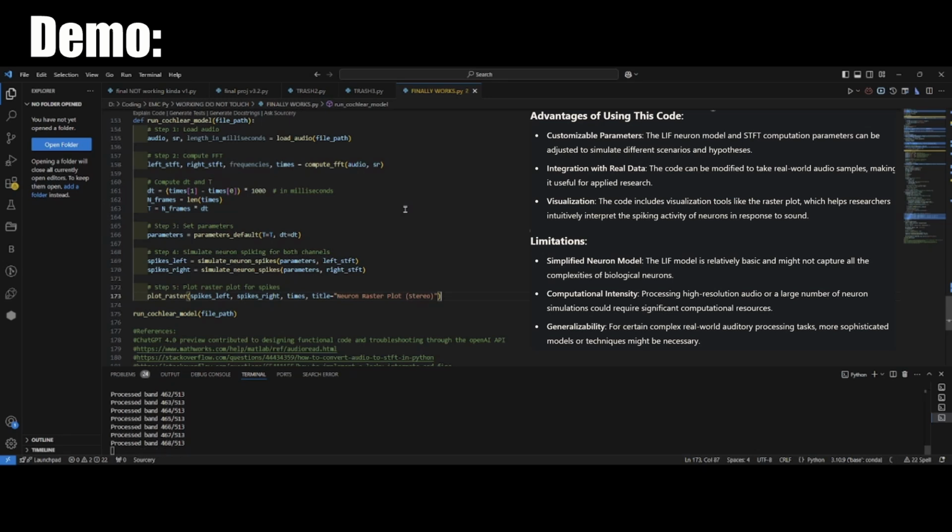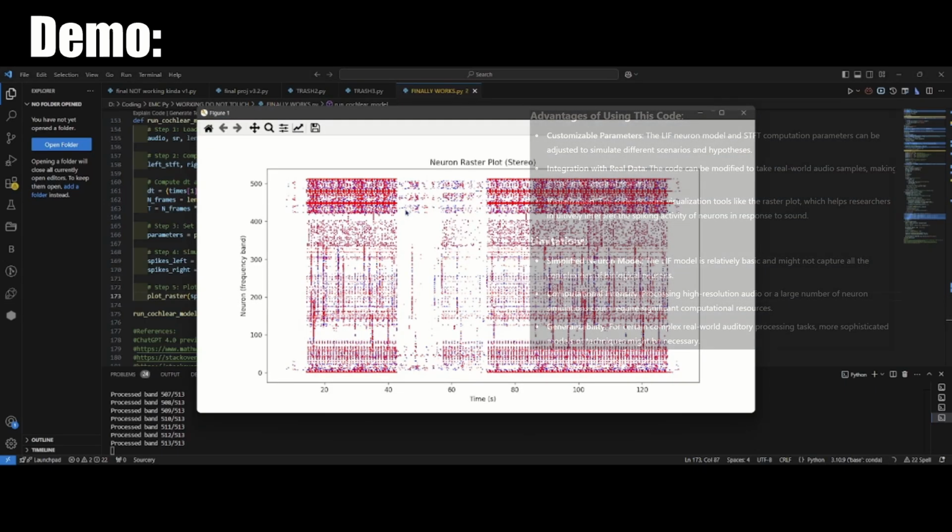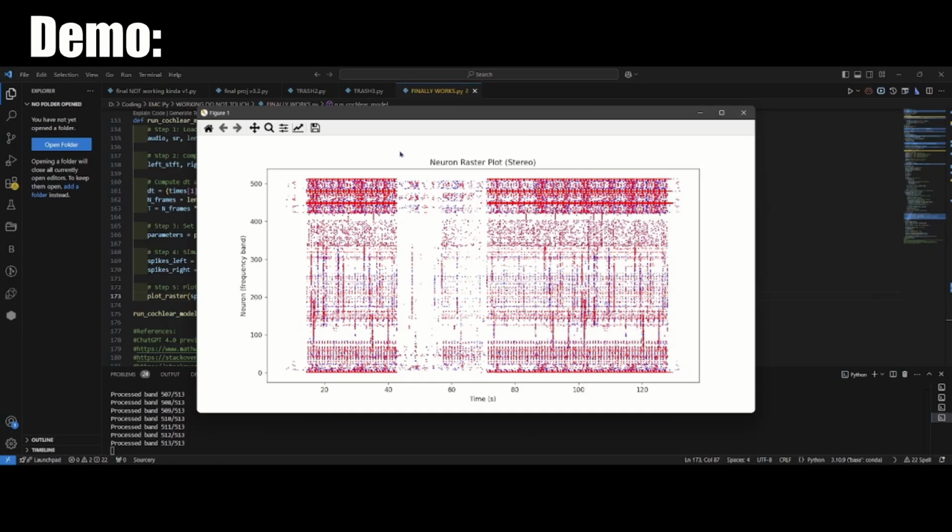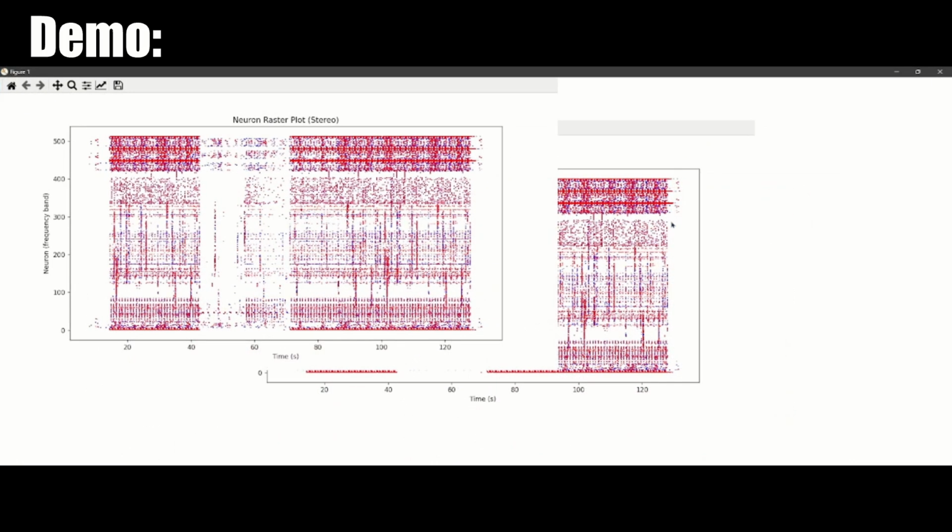Also, it allows integration with real data, as the code can be modified to take real-world audio samples, making it useful for applied research. It allows for visualization, as the code includes visual tools like the raster plot, which helps researchers intuitively interpret the spiking activity of neurons in response to sound.